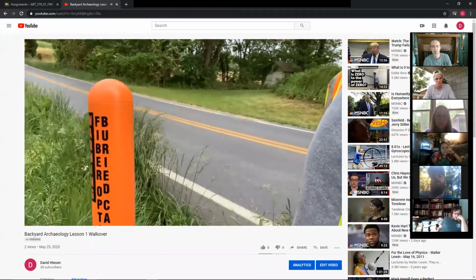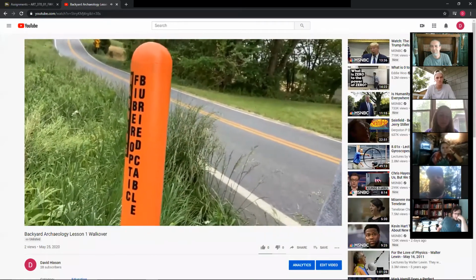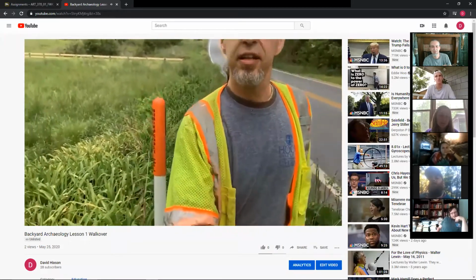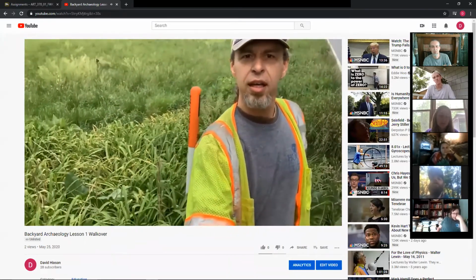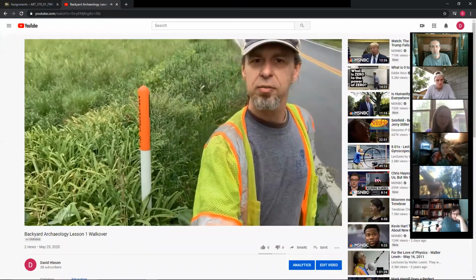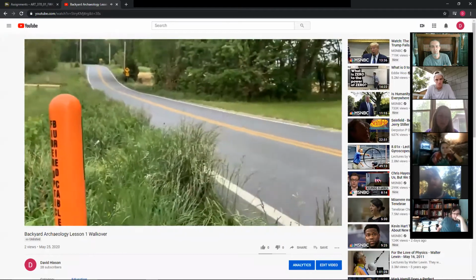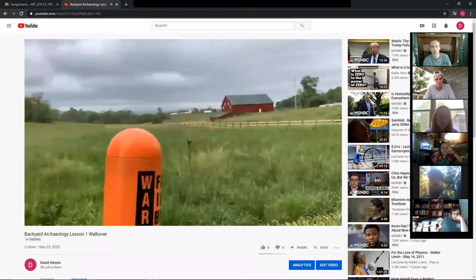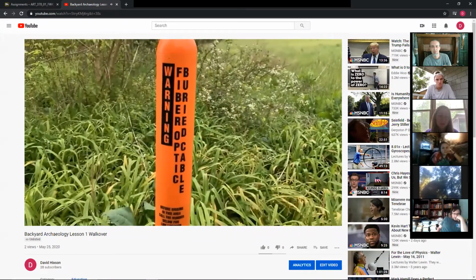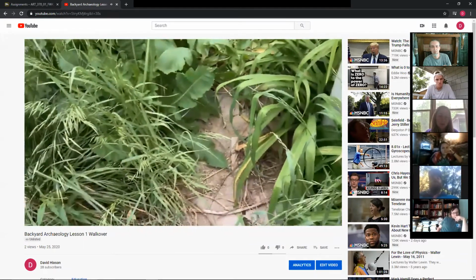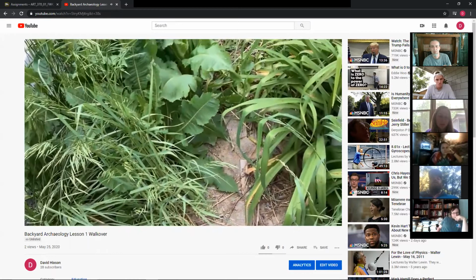And here's something else you want to keep an eye out for. Any of these, see if I can get it all in frame for you. Any of these poking out of the ground, that is some indication of a buried utility. In this case, fiber optic cables. And you see there's actually a little pad on the ground there.